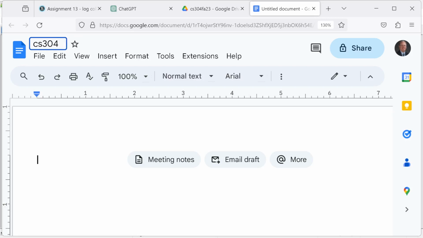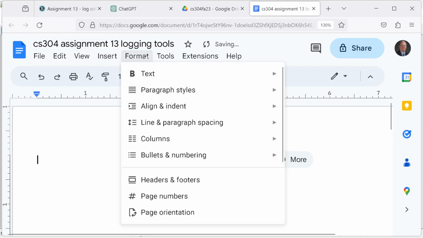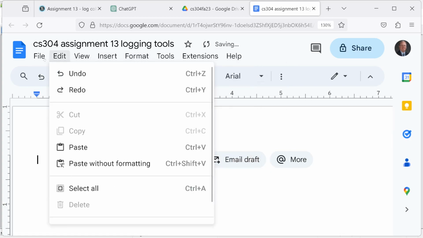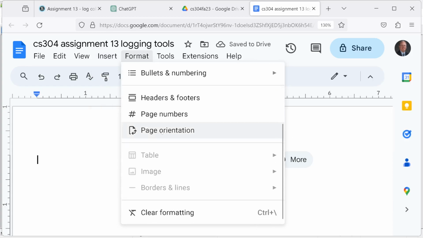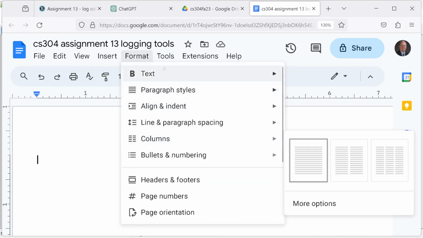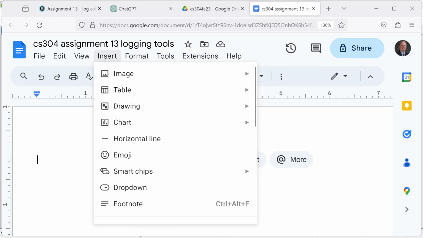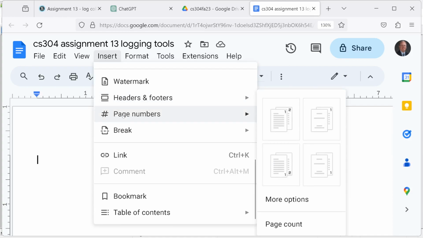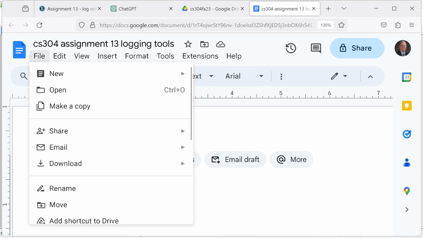Was assignment 11, no, assignment 13, logging tools. Well, let's see, do we have a template? We have format, theme, or template. Maybe there's not a template. So I think if you go just docs, it gives you templates.